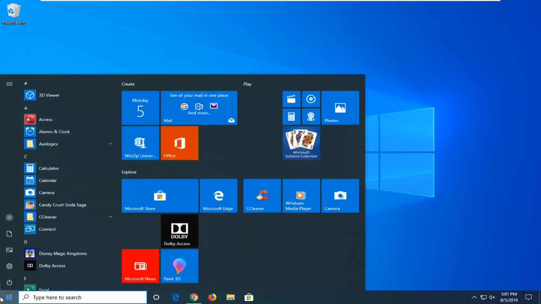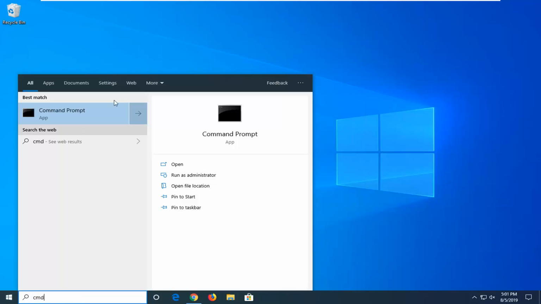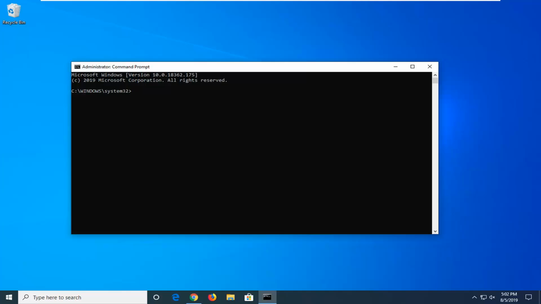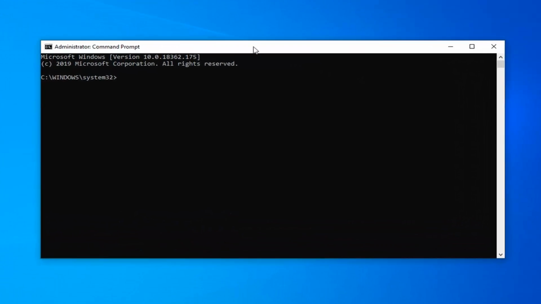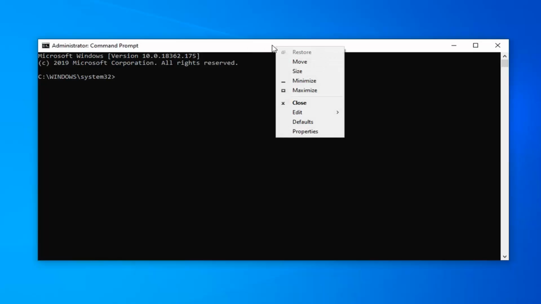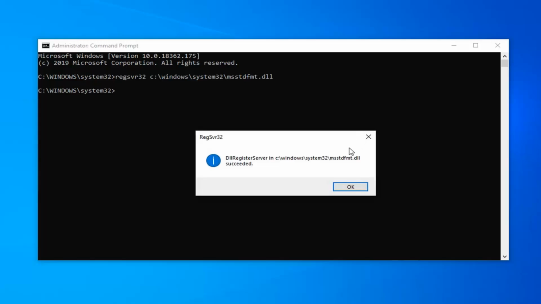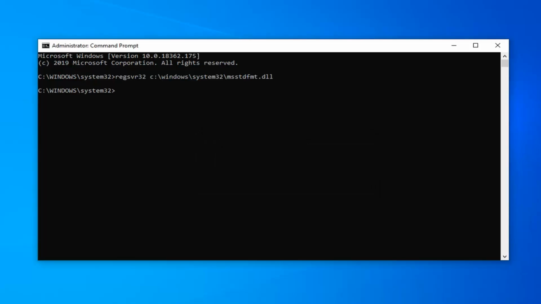Now you want to open up the start menu, type in CMD. Best match should come back with Command Prompt. Right click on that, select Run as Administrator. If you receive a User Account Control prompt, left click on Yes. Now there are going to be two commands in the description of the video. So the first one, you just want to copy it, go up to the top bar of the command prompt here, right click on it, left click on Edit, and left click on Paste. Should say it succeeded, left click on OK.